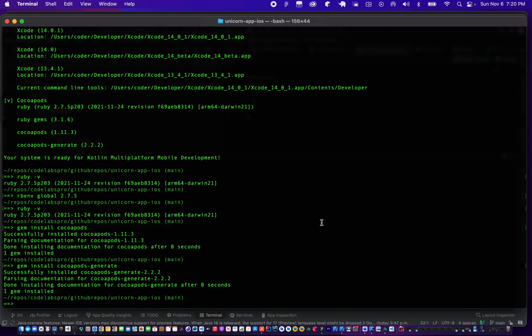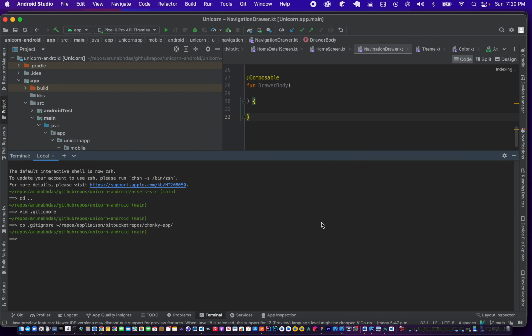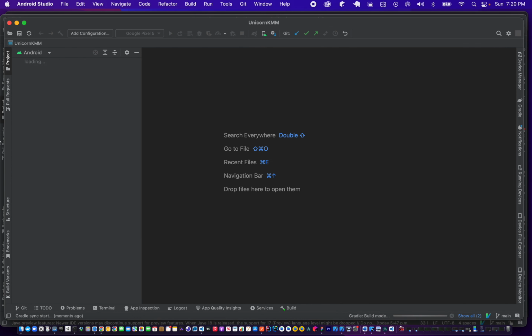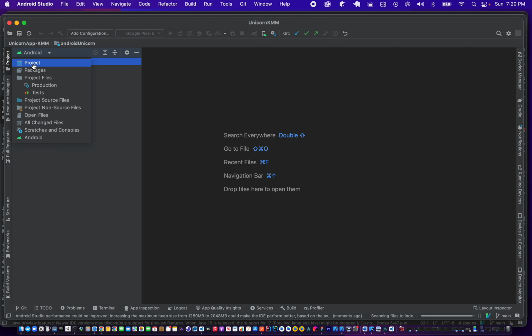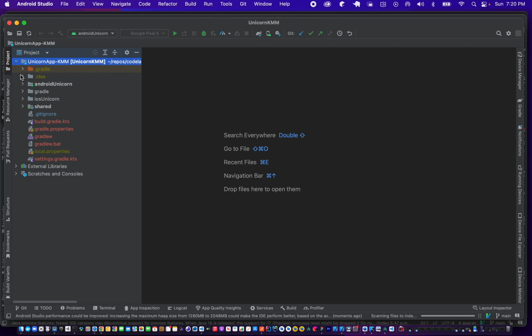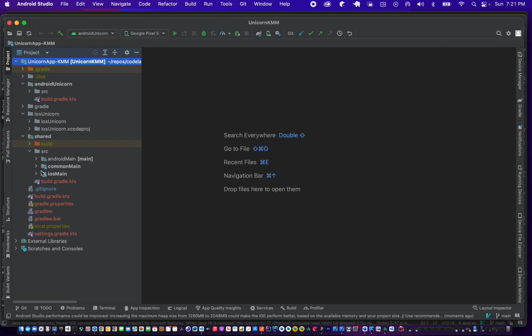Let's check our terminal, and yeah, so this is the Android Studio project called Unicorn KMM. Now it's indexing and building the file, so we can switch to project. Under project we have the iOS Unicorn folder, the Android Unicorn folder, and we have the shared folder. The shared folder should have the files which are common between the two.